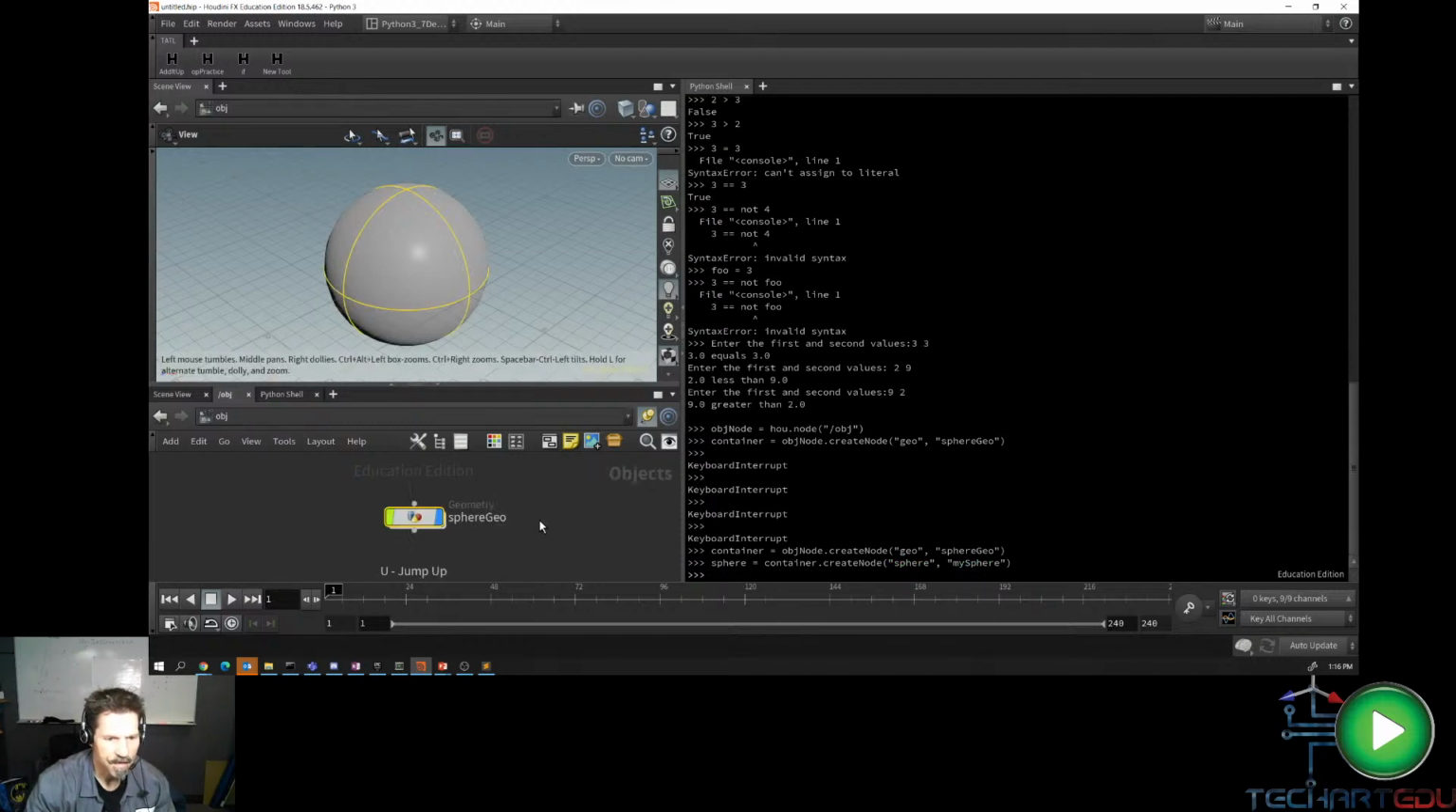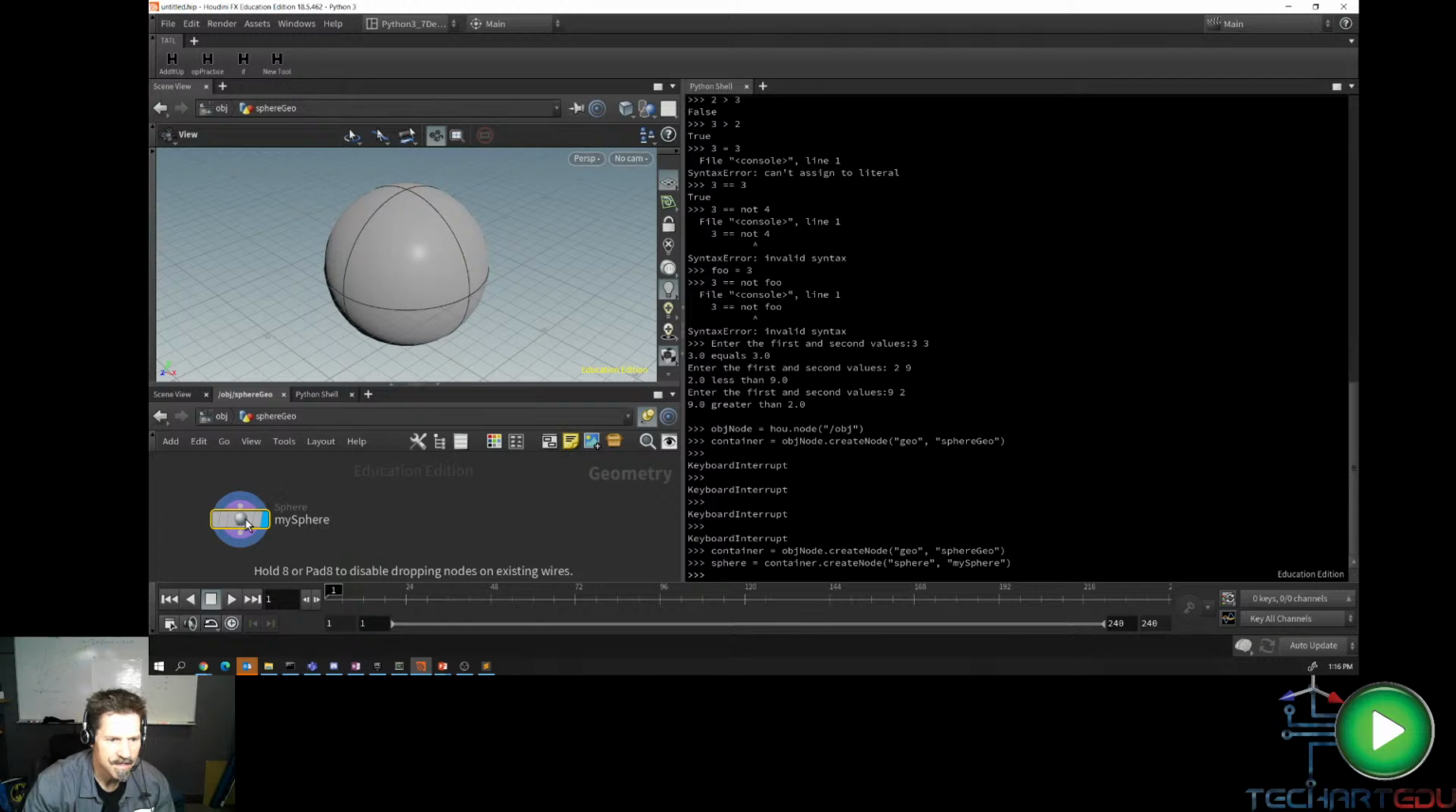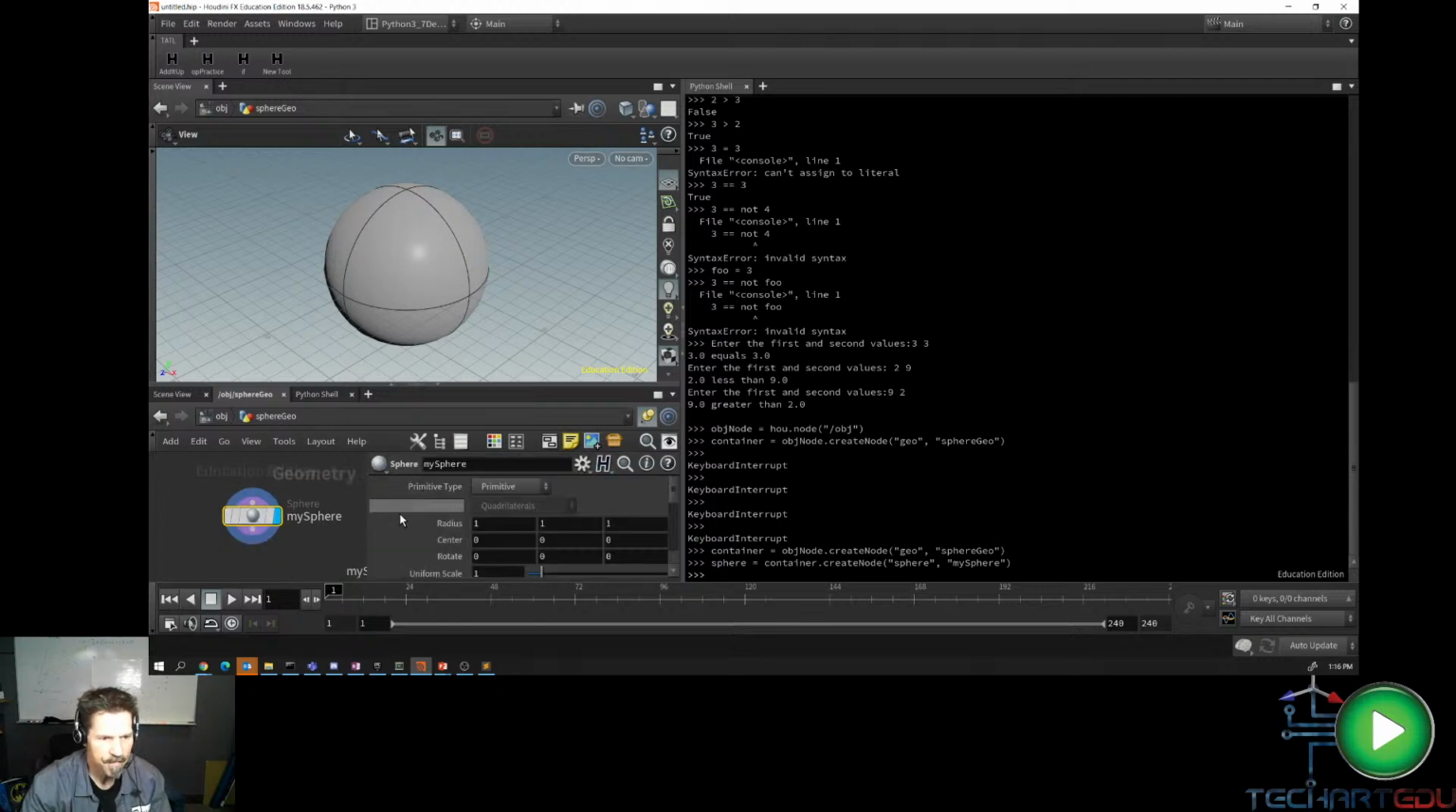Now notice that we are still here, and this is our object. We double click in here and it says my sphere. Okay, well then we should be ready to rock and roll here. But there's still one additional thing: this is a primitive sphere, but I want to make sure that this is a polygon sphere.